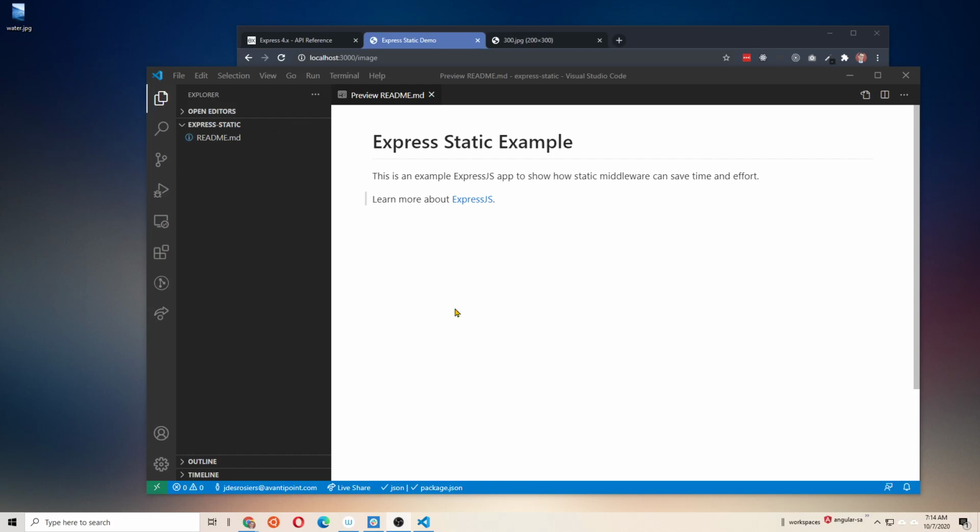I'm going to be going over how to use the Express static middleware to serve up static files. It's a big time saver, helps you work more efficiently. It saves you from having to make a route to every single file you want to serve. I'm going to try to keep this under 15 minutes, so try to keep up.